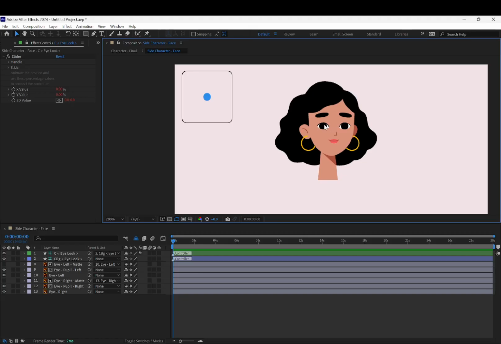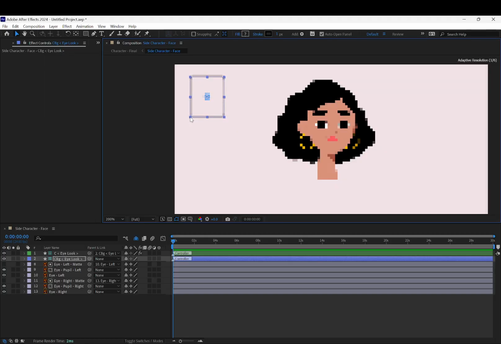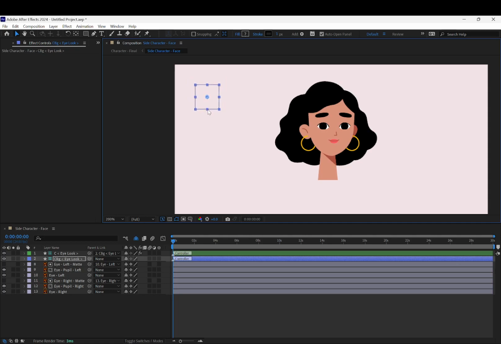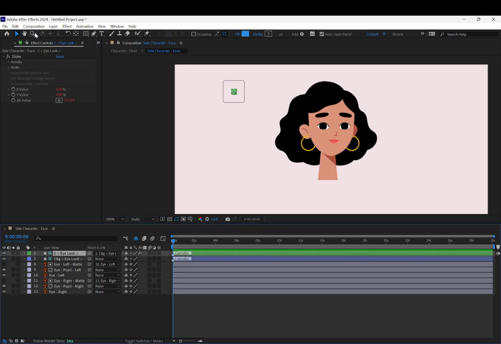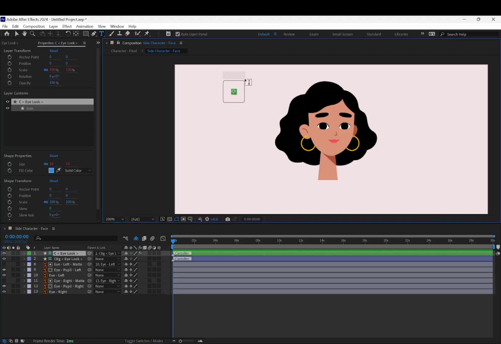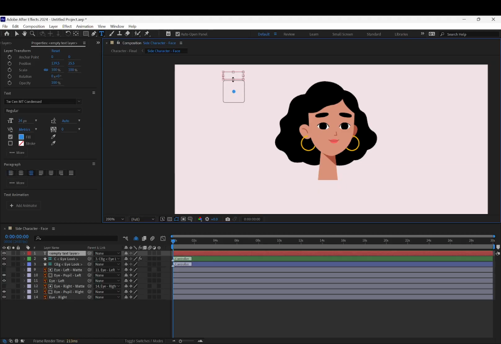If you wanted her to look in different directions, be cross-eyed, be more focused on things, you would want 2 of these sliders. You would set it up the same way, but we're just going to do one for now. I want to scale mine down, so I'm going to scale it by holding shift, and that's going to lock it uniformly. I don't need it to be super big, and I'm just going to put it kind of close to her head. I'm going to add a text layer, so we'll click on the little T icon, drag out a text box. I'm going to type eye look, give it a little bit more room, and I'm going to center it.